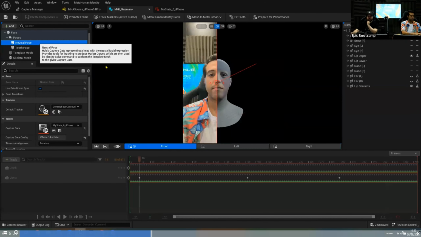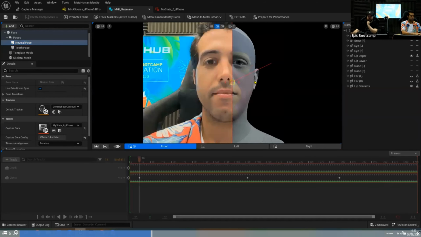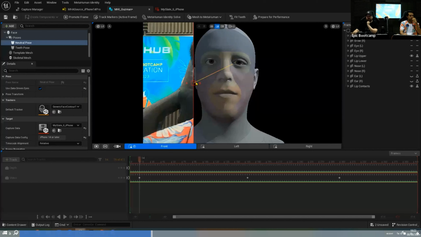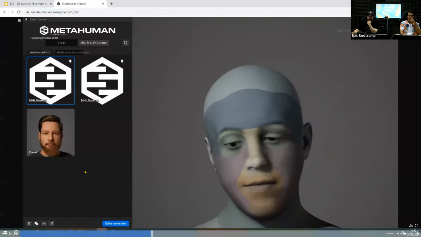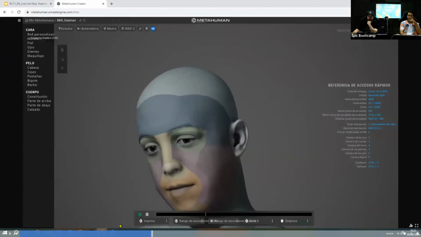We can also go to the neutral pose and see this like that. You see a little bit of the difference between. So this is why we also had the lights, okay? We already have this here. I'm actually going to edit it.